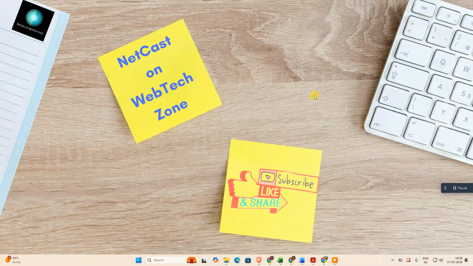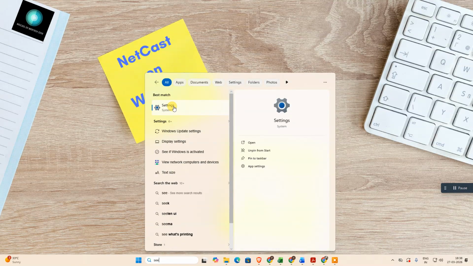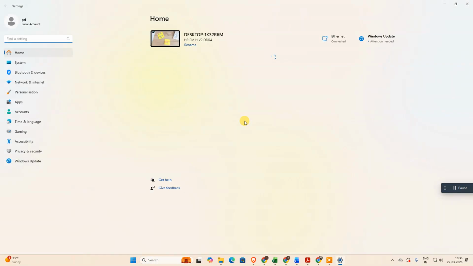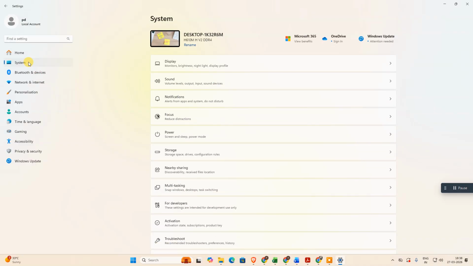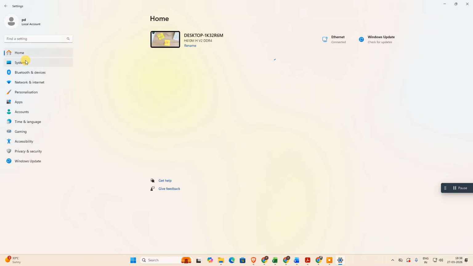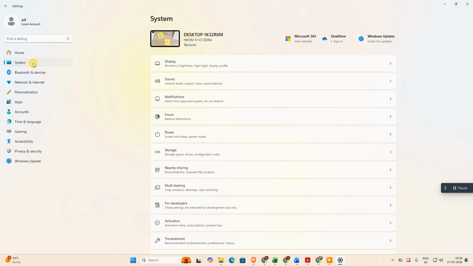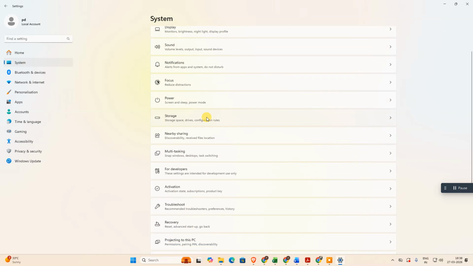So let me start the video. Come to your window, and here in the search bar you can search for settings. We need to find the system options. Go to the system, and under the system, here we need to find the sound option.